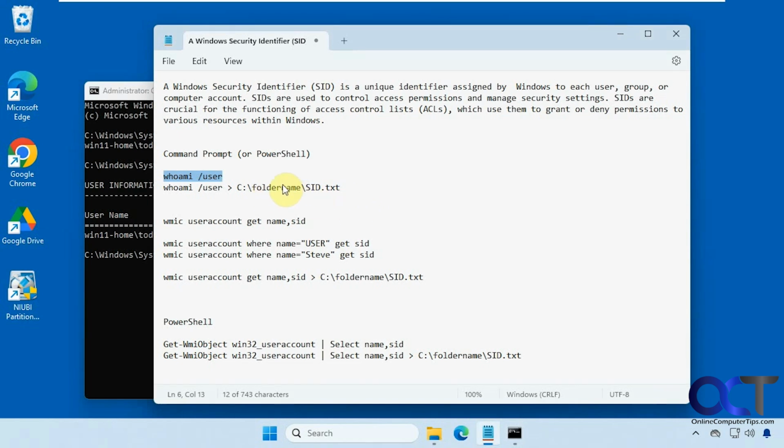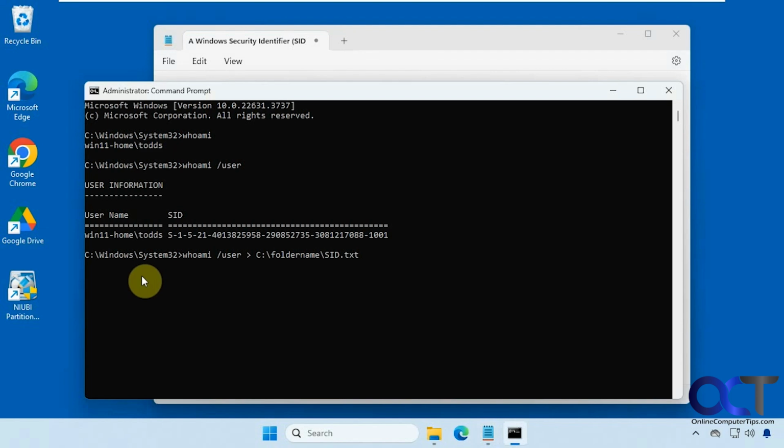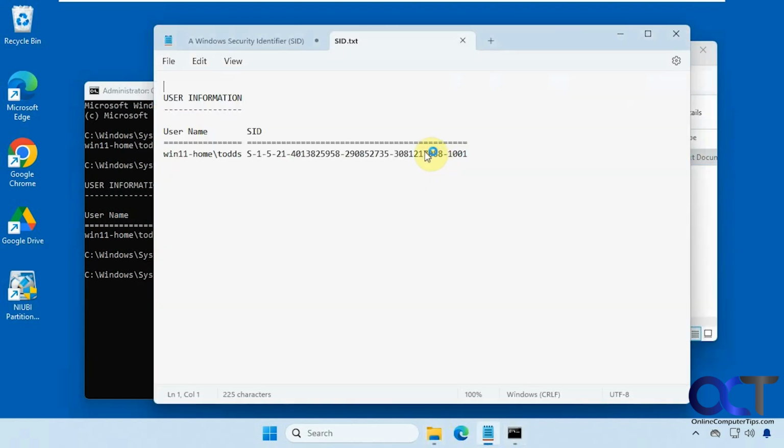Or if you want to export it, you could do this as well. This will just change this folder name here to, we'll just put this right on the root of the E drive here. Okay, so if we go there, we have that information right there.